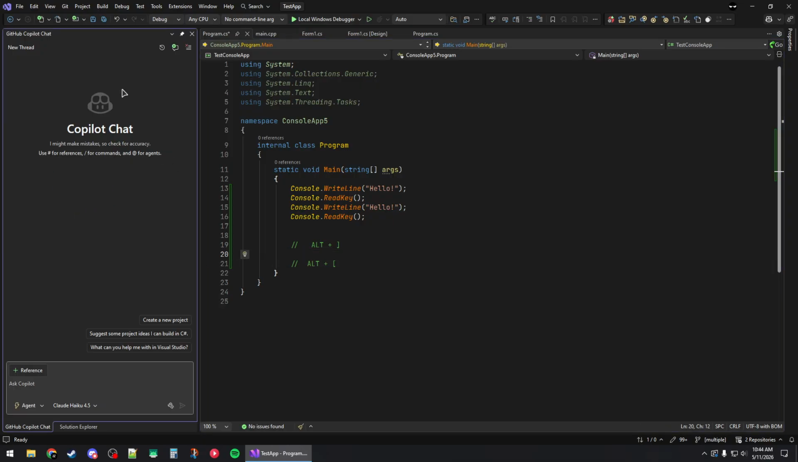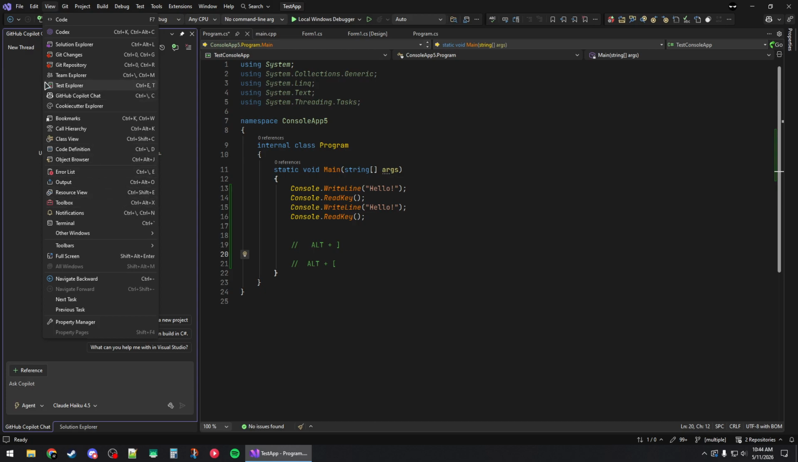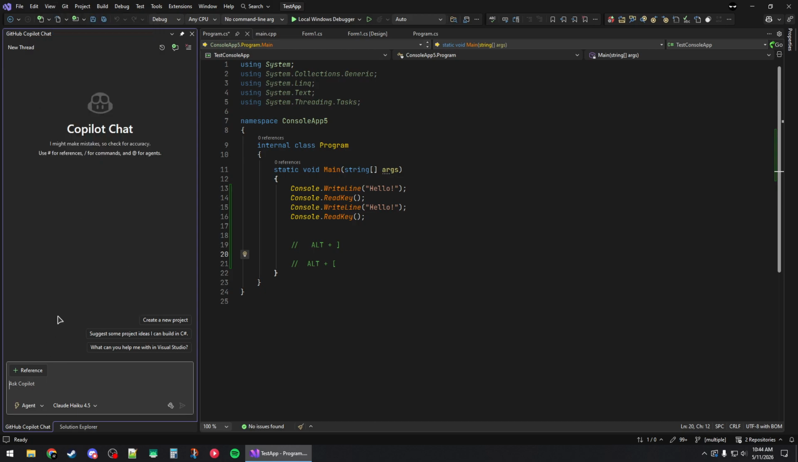Now to use the chat, you can see the chat window right here on the side by going to the view and then GitHub Copilot chat. And then you can add a reference to either reference a specific file or the active document currently, which is this one right here, or the entire solution. And then you can simply type your prompt.